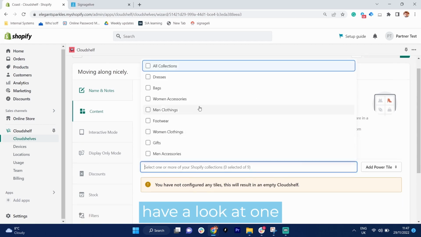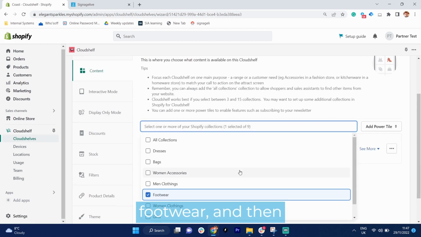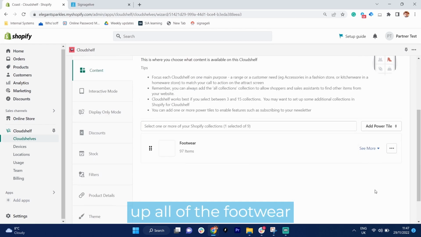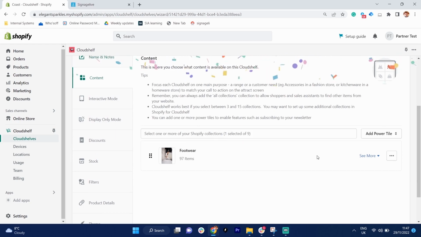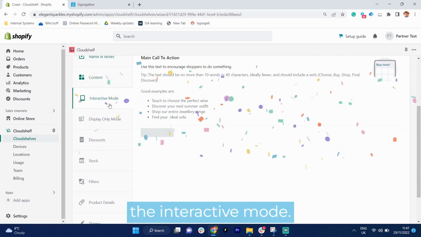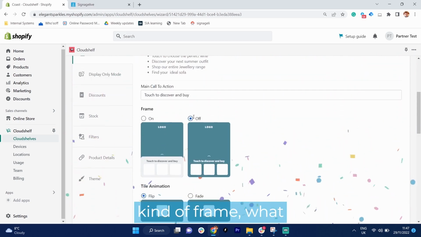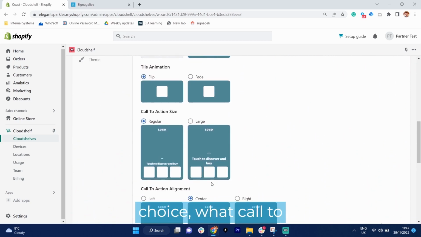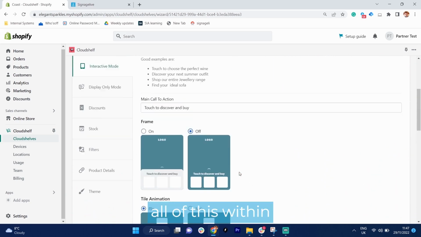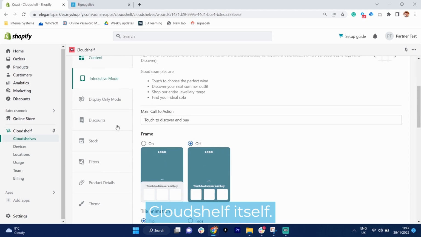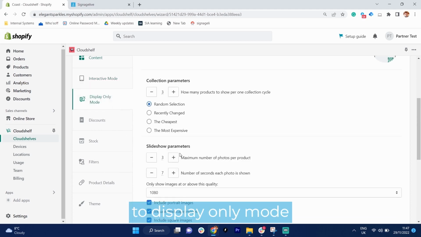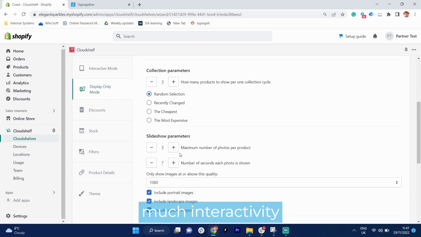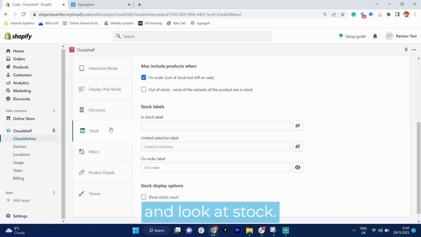So I can have a look at one of the collections I've put together. Let's go with footwear. And then you can see it brings up all of the footwear items I've got here. And then I can do things like change the interactive mode. So again, what kind of frame, what kind of animation, what kind of choice, what call to action do we have? You can build all of this within CloudShelf itself. You can also do things like change it to display only mode if you don't want as much interactivity. And look at stock, and it obviously builds out all of that previous product as well.